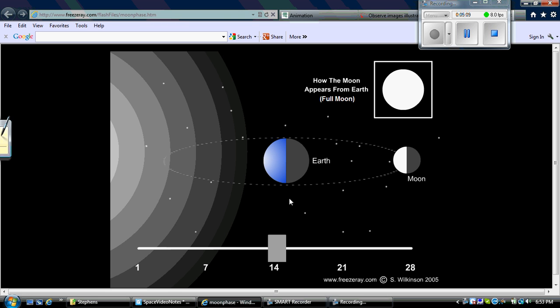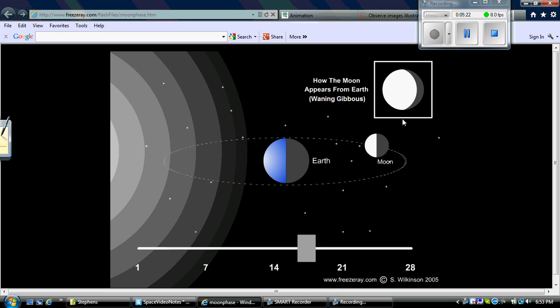Waxing crescent, first quarter, waxing gibbous. Once we get to full moon, we're now going to start to see less of the lighted side of the moon. That is called waning. So if you notice here, we're going to have a waning gibbous until we see half of the moon. When we see half of the moon, that's called a third quarter. Then as we go past the third quarter, we're still waning, seeing less of the moon. Then we get into our crescent shape. So that's a waning crescent until back to start and we see a new moon.